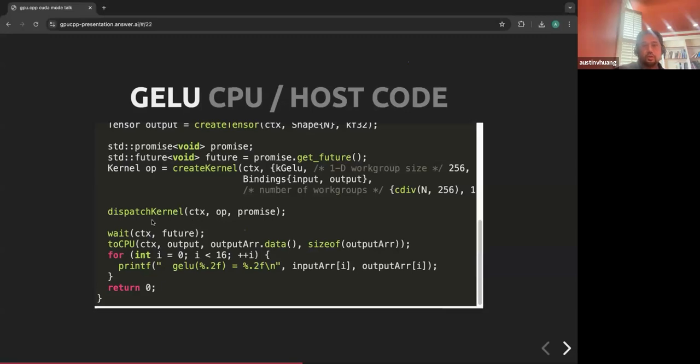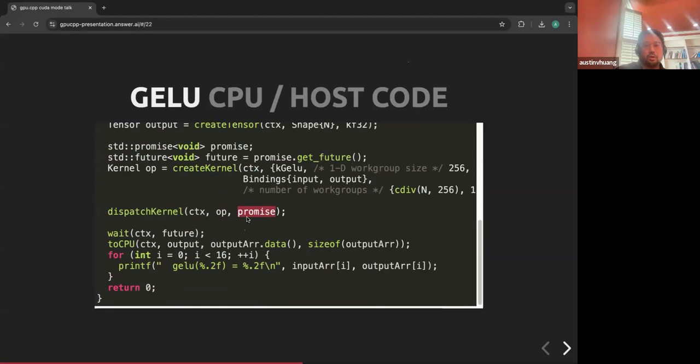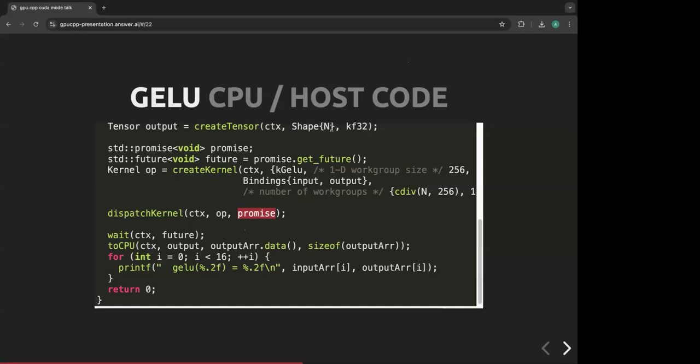So the calling into the dispatch of WebGPU is asynchronous by default, and then we're using just promises that are built into C++ for now. I think it's coming soon that WebGPU will have its own promises and futures. But does that answer your question? Yes, it does.